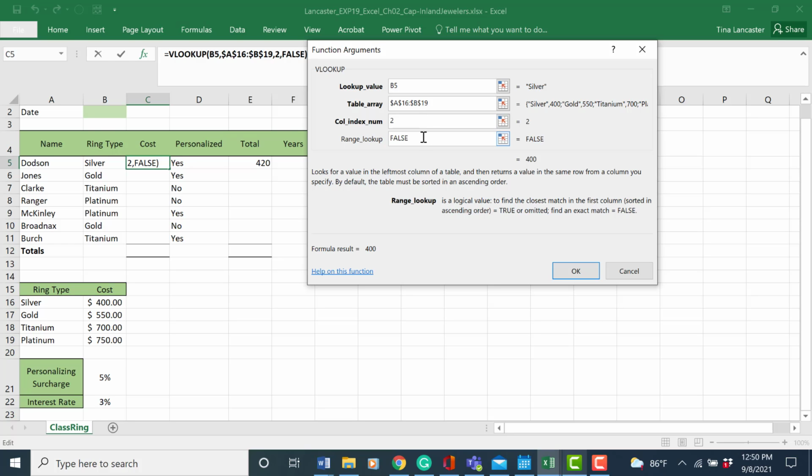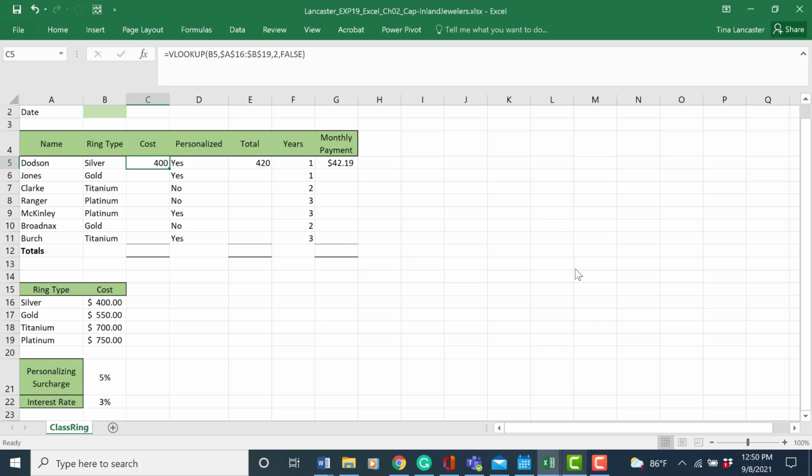And then the range lookup is we want it to be false. We want an exact match. So you must put in that range lookup value. And you can see it's silver and the cost is 400, and we've got the cost here. So now you can drag it down because we use absolute cell addresses, and all of those cost values are given to you there.